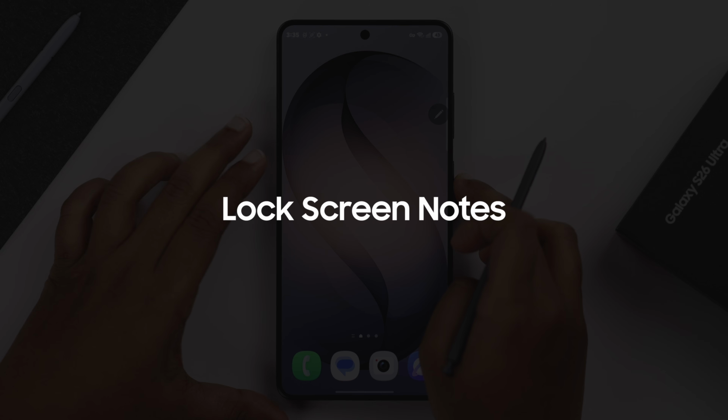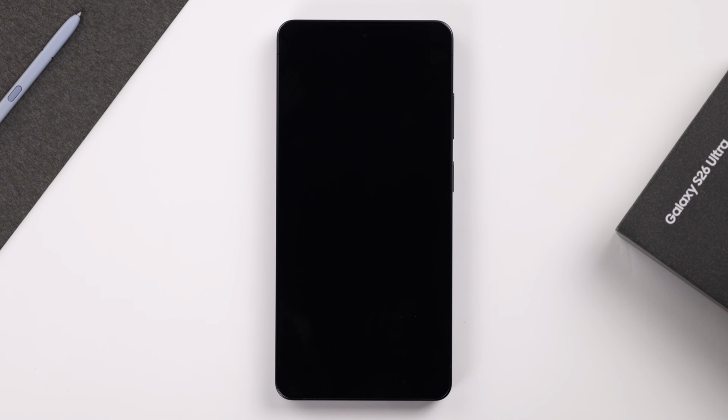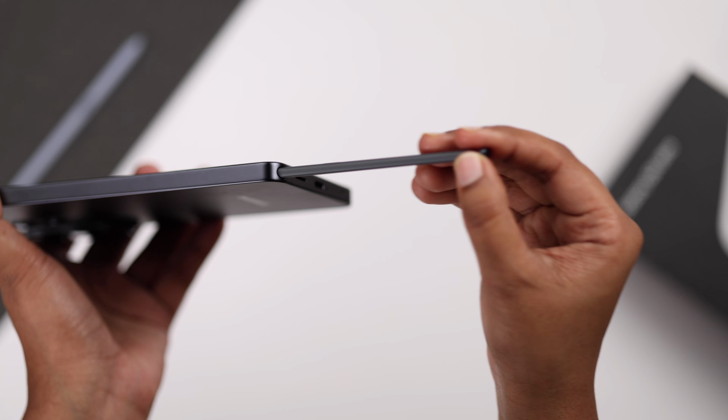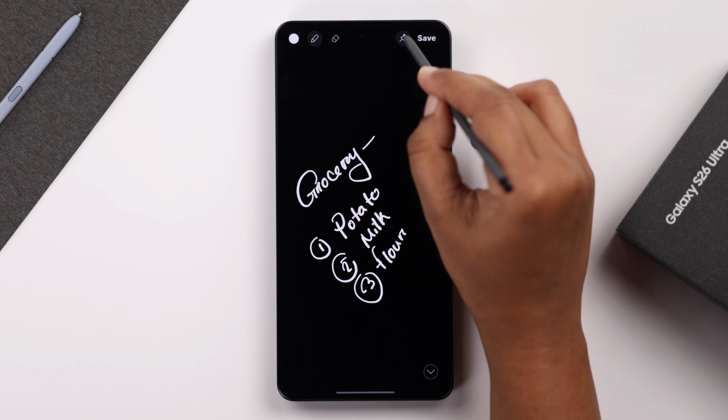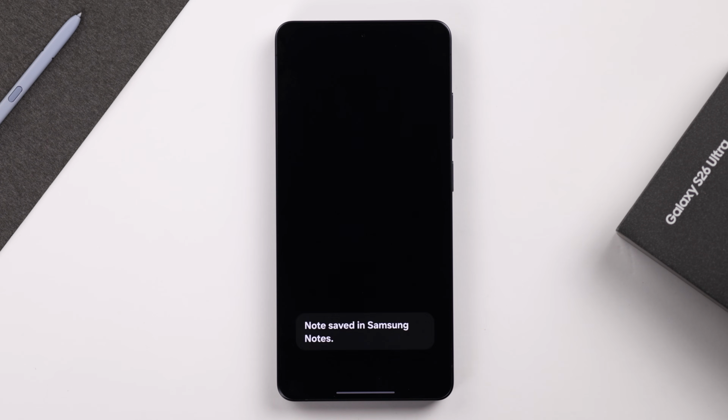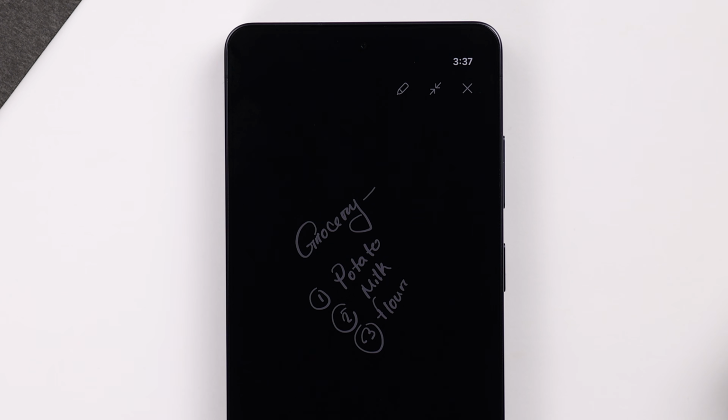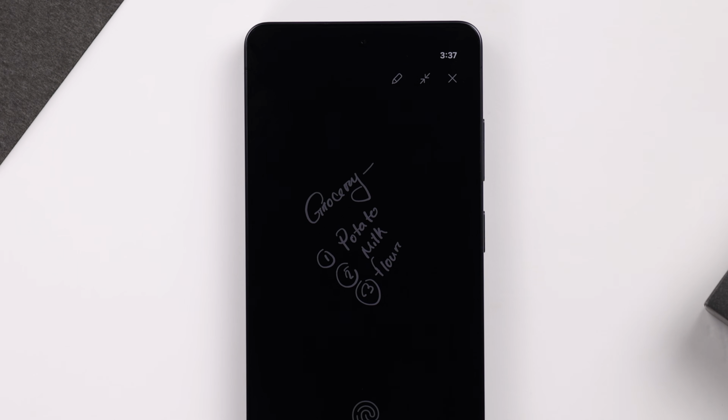Got an idea when your phone is locked? You don't need to unlock it. Simply pull out your S Pen while the screen is off. A note will appear instantly. Write your note and tap the pin icon to save it. It will stay on your lock screen or always on display so you can quickly see it later.